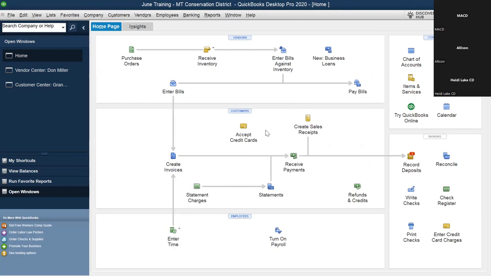On collection letters, you have maybe five different letters that you can choose from, like a nice letter, a medium nice letter, and a we're-sending-you-to-a-collections-organization letter. And then when you pick the letter template that you want, you click next, and a window will actually appear that will show you all the customers that owe you money, and you can actually pick and choose which ones you want the letter to go to.